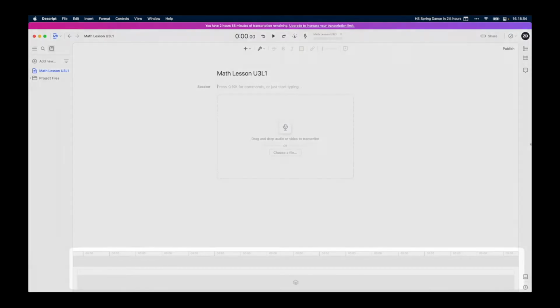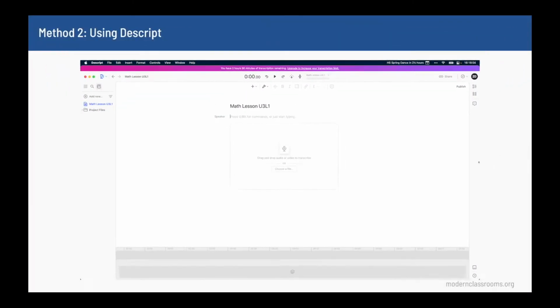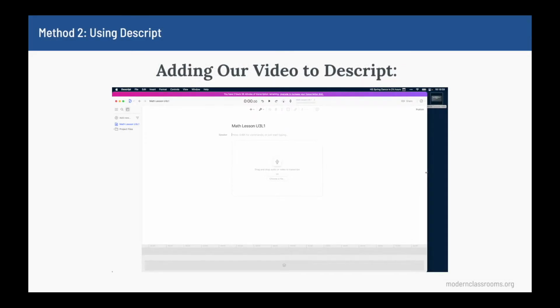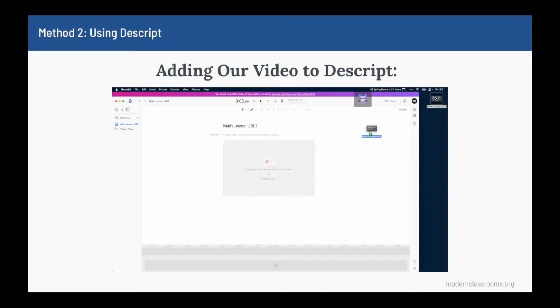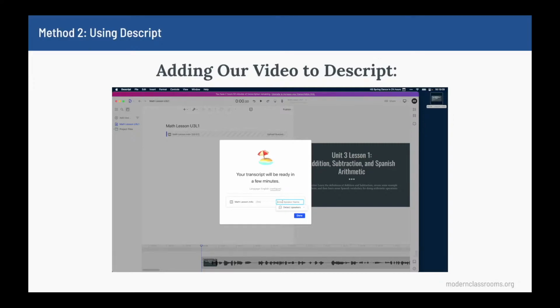Second, down here, we have what looks like an audio or video timeline. But right now, it's grayed out, just like the text field is blank, because there's no video file loaded into Descript yet. But I'm going to go ahead and drag in my instructional video. Descript will first ask me what language the video is in, and then it will begin processing, and it will ask me to identify the speaker.